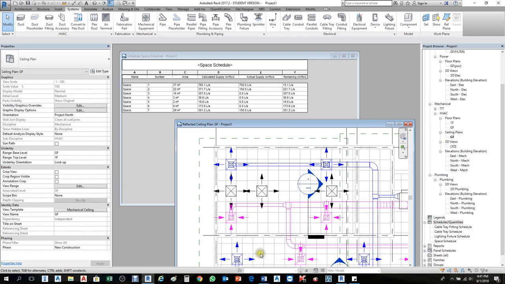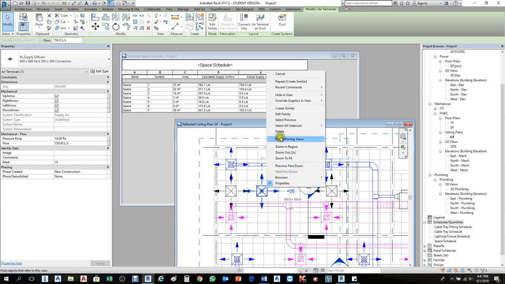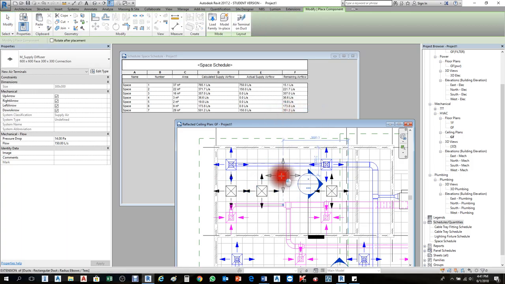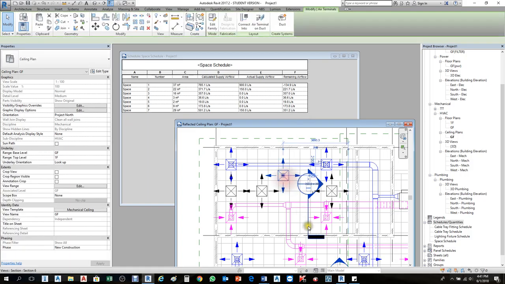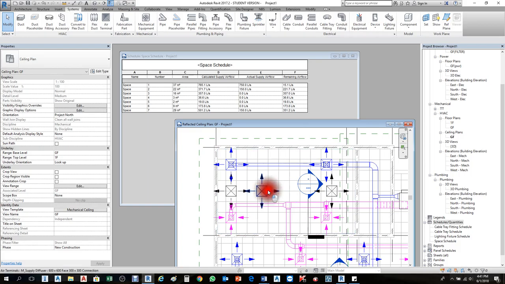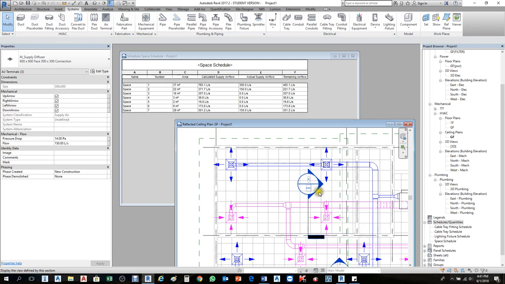For the other spaces, the other rooms, same thing. Once you reach the limit, you will stop. Now if I put one more, it will show you minus. Look, now minus 134. We already exceeded by 134. If it is minus 15 or minus 20, no problem, but 130 something is a lot. Because of that, you need to reduce the diffusers. So this way you can create the schedules for airflow.